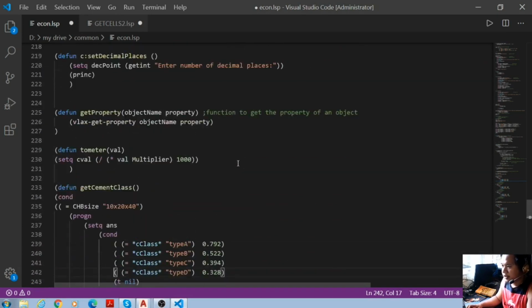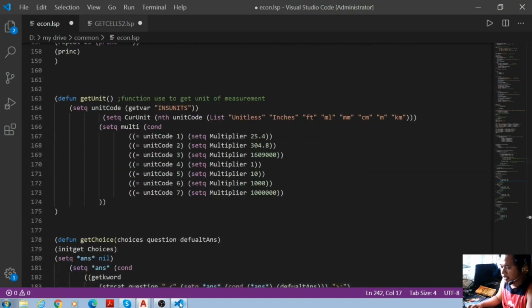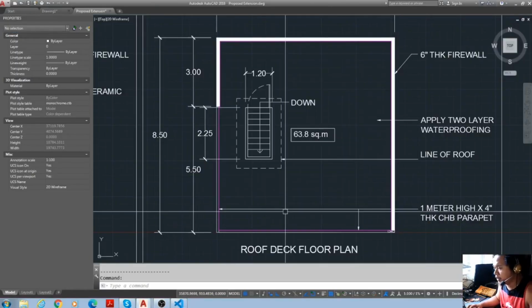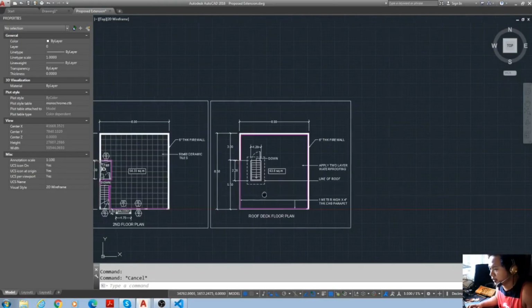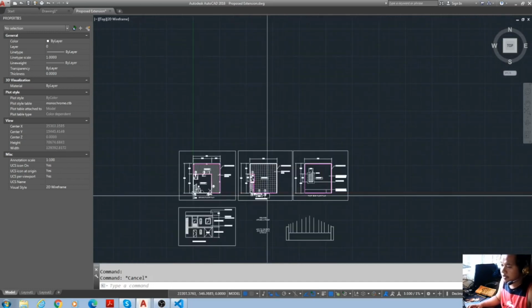Okay, so this is how you can compute the concrete mix, guys, in AutoCAD with the help of AutoLISP.